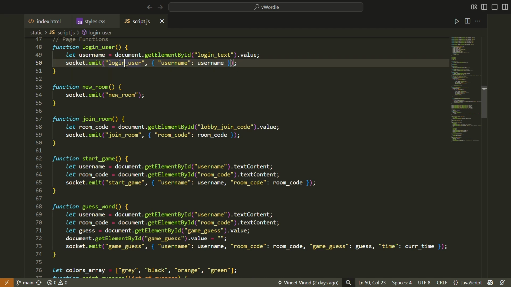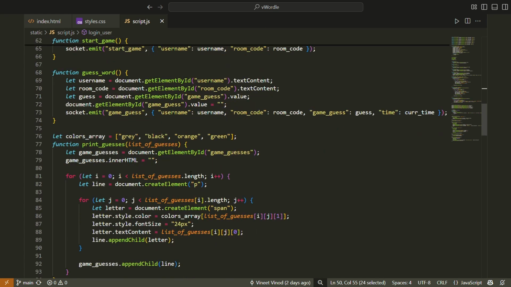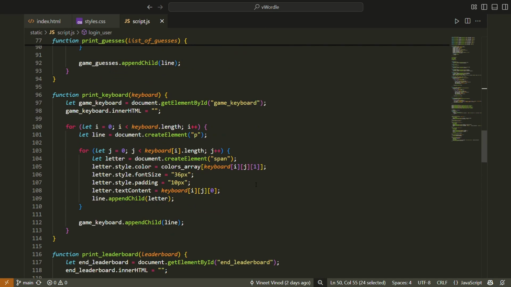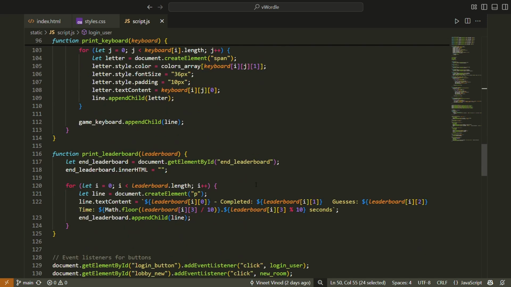This takes in an endpoint to communicate to, as well as a JSON object containing information that is to be sent to the backend. In the next video, when we're discussing the backend, we look at how we can access the fields in this JSON object and use them to update the game state for each user. We also have a bunch of helper methods here to display helpful information to the player. We have print guesses to print the player's guesses in the current round. We also have print keyboard to print the keyboard usage of the player. And we have print leaderboard to show how the player has performed compared to the others in the room.